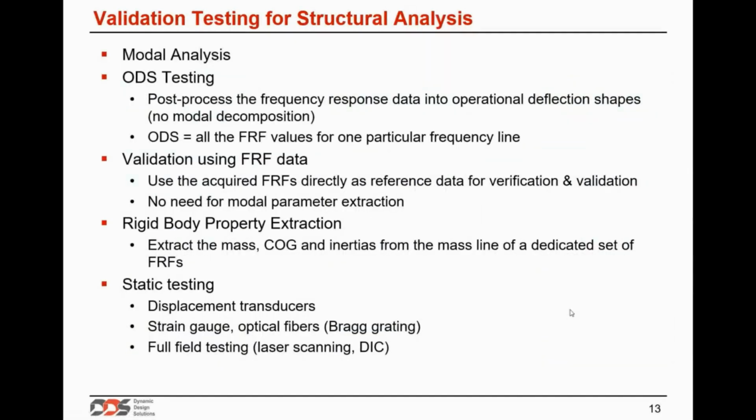So there can be different types of testing, of course. Apart from modal analysis, there's operational deflection testing. So in operational testing, you can use transfer functions. You can use rigid body property extraction to extract mass and center of gravity, and use those as references. Or you can use static testing, using displacement, like GPS receivers or strain gauges or optical fibers, or full field testing, lasers and digital image correlation.